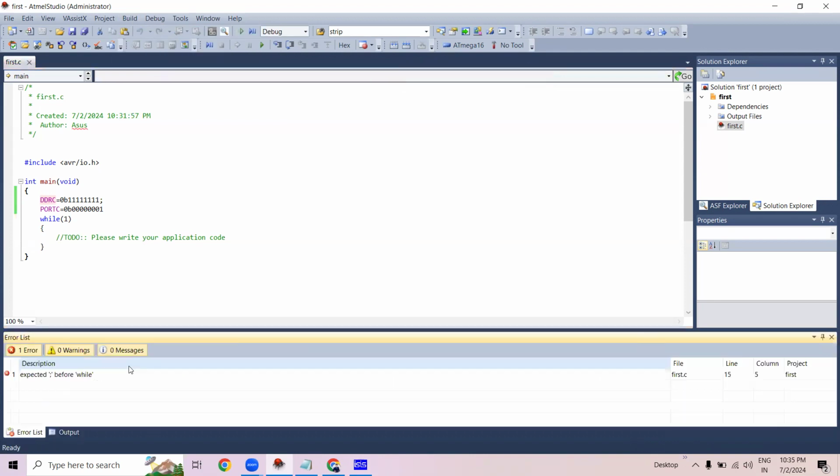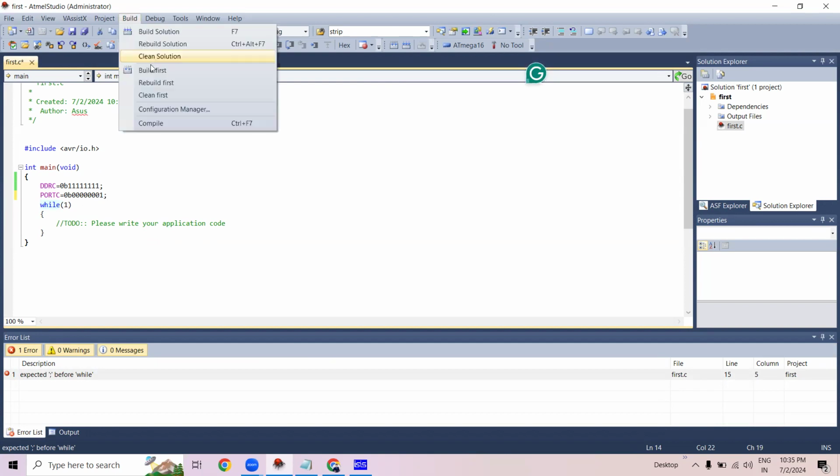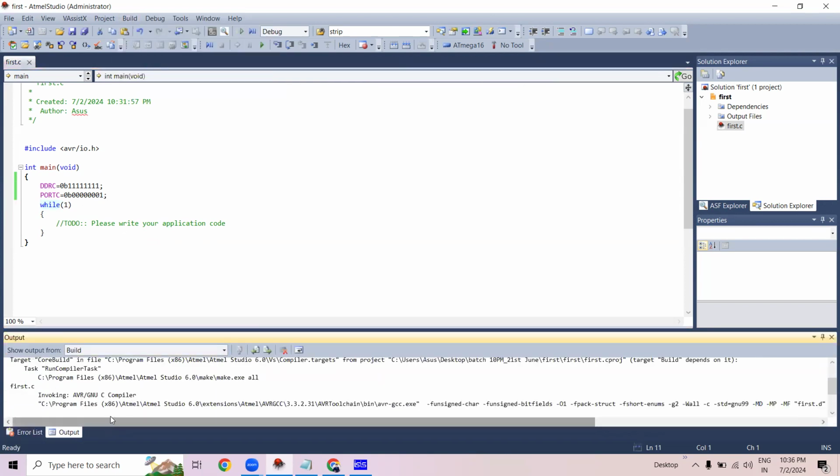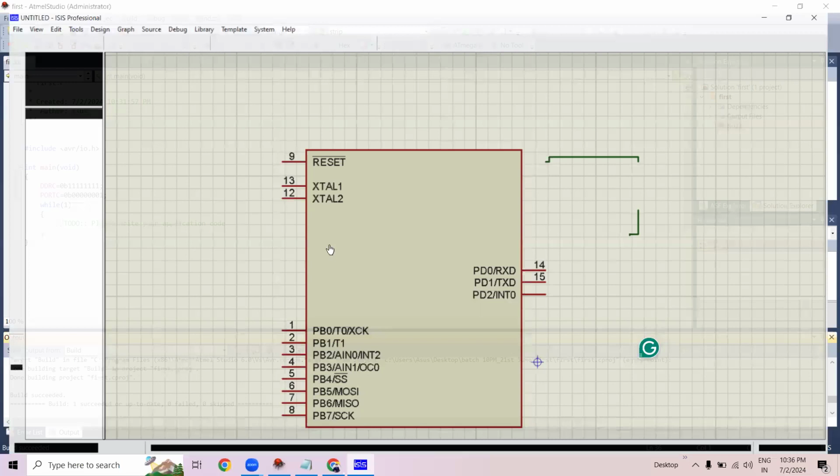So this time it will show you an error: expected semicolon before while. Here it's showing you the error. If you double click on the error, it will mark the point of your error. So it's saying put a semicolon before while. I did that and I'm building it again. Now I can see the project is built successfully. There is no error. So let's run this code in the microcontroller.